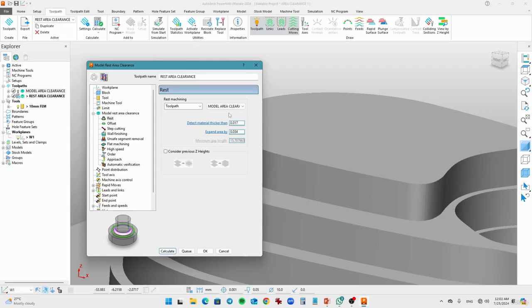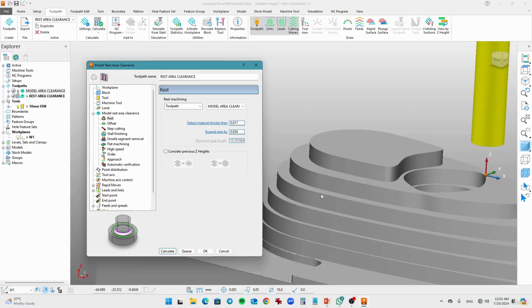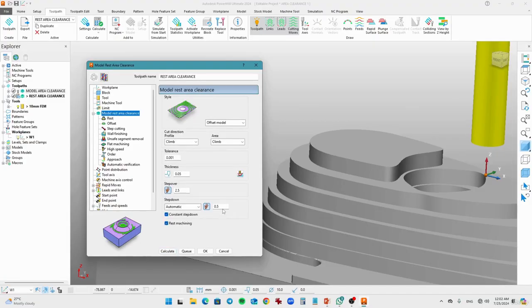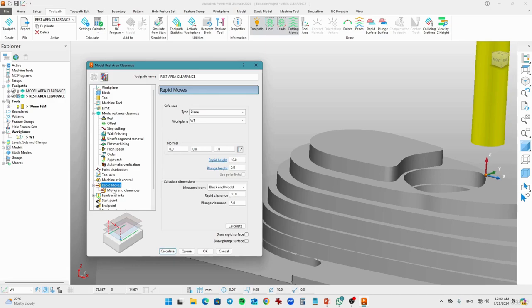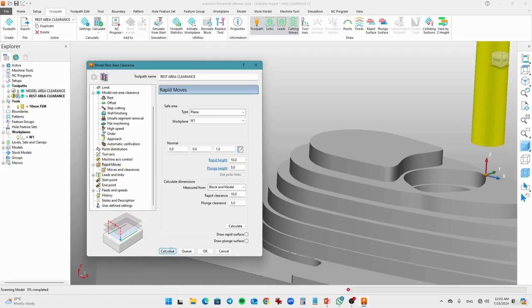Okay. So I have selected that, and it will automatically calculate that area and the rest material and move that material with a step down of 0.5 millimeter and a step over of 2.5 millimeters. I will not change the settings. The rapid moves, the work plane, all these things will remain the same. Just click on calculate to calculate the toolpath.